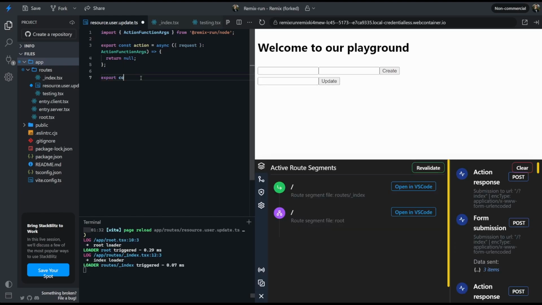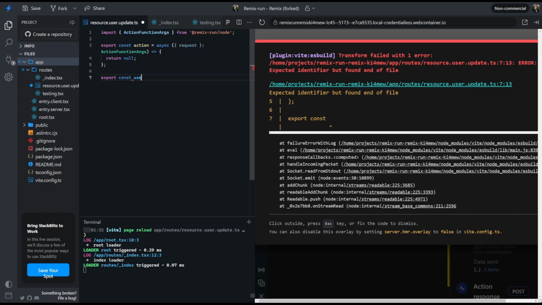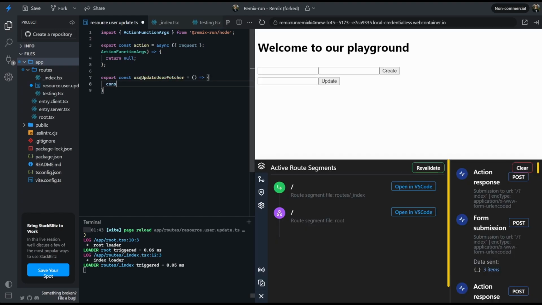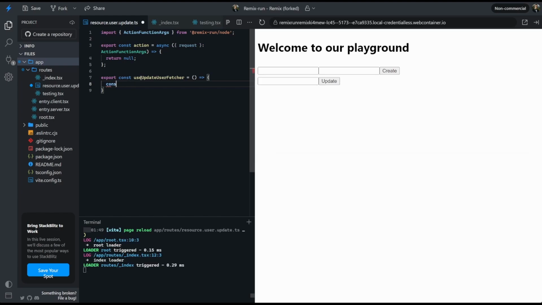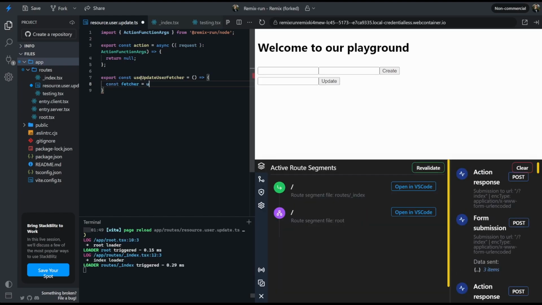Let me show you a trick on how you can submit to this resource route. So for example, let's export a const called useActionDataUserFetcher, and inside of here we're gonna say const fetcher is equal to useFetcher, and the fetcher is gonna come from remix.run/react. And the first thing we're gonna say is the key is going to be resource.user.update. You don't have to specify the key.